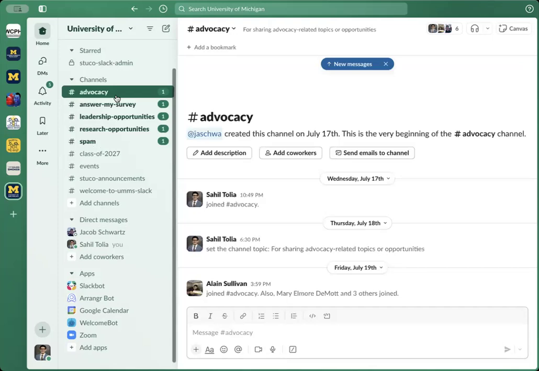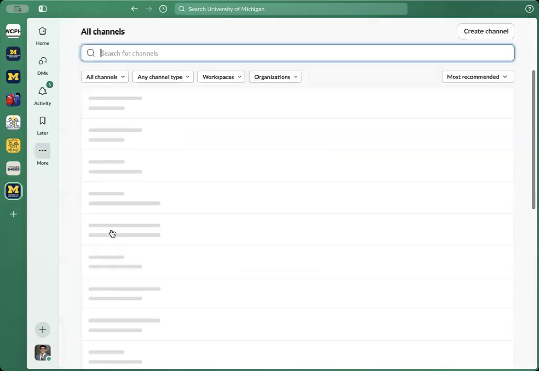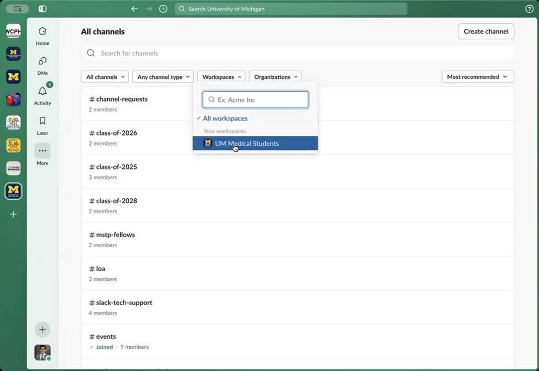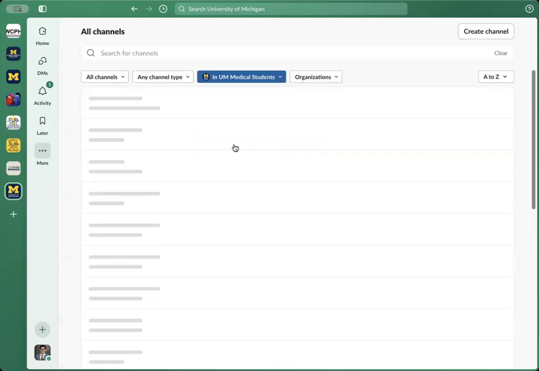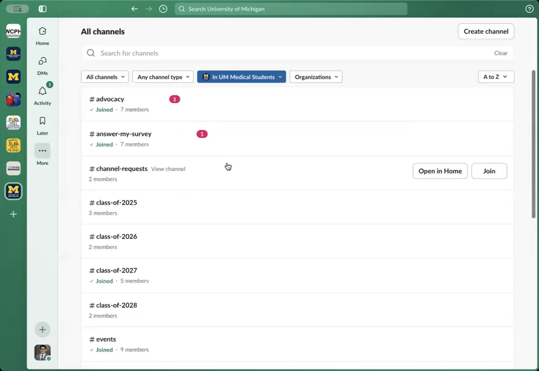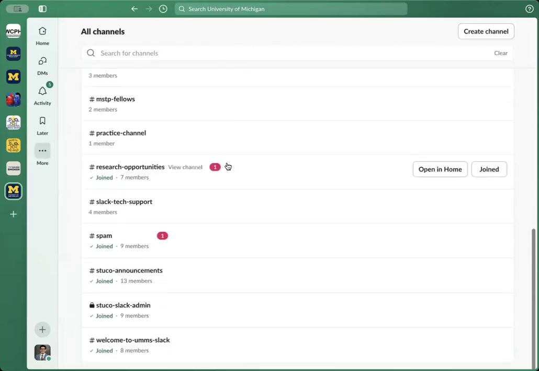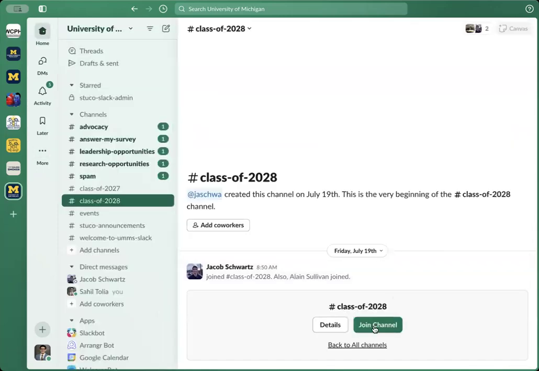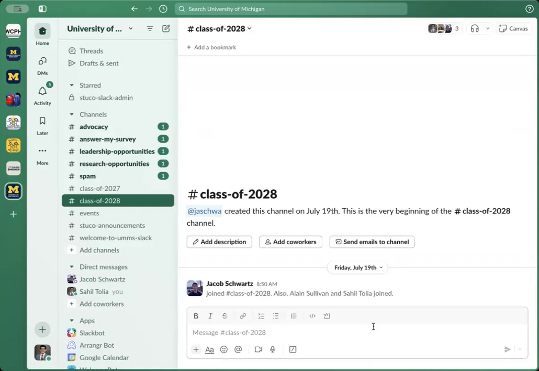There's also other channels that you can join. So the way you can do that is to click Add Channels here within the channel section. And then you'll go to Browse Channels. And then make sure you select the Medical Students workspace here at the top. And now this is a full list of all the channels that you can be a part of. So for example, if I later on join the class of 2028, then I can click their channel and I can join the class of 2028.